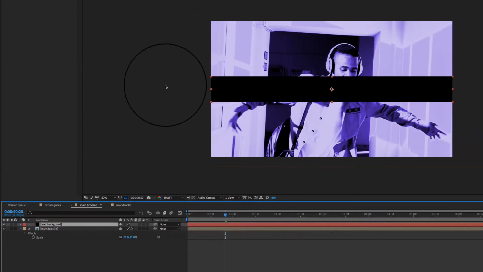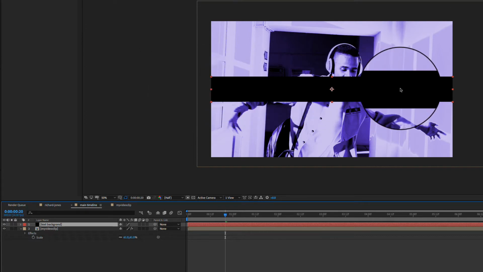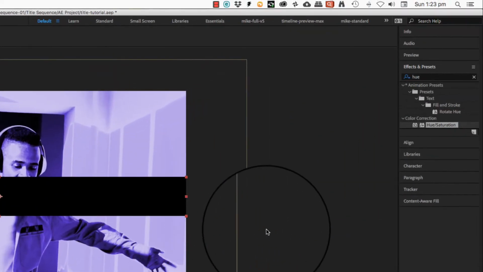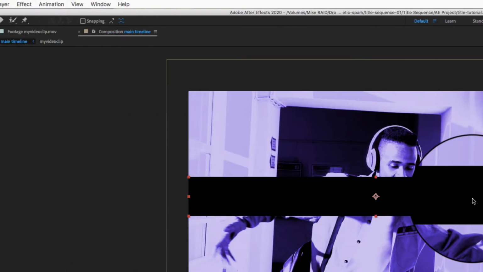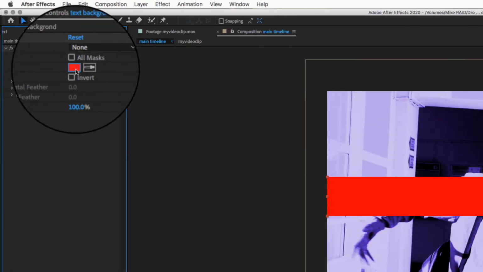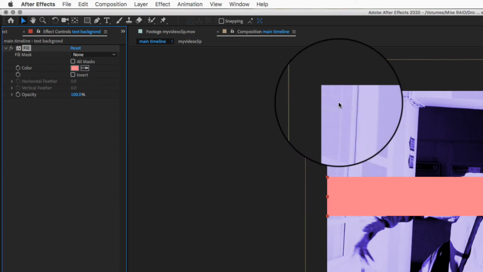Okay, so what you can see here is that it's created this solid panel across the width of the composition. Now, what we normally do now is look for fill and then just drag that onto there. So fill is like an effect, and now you can change the fill color. So the beauty of this is that you can actually animate those properties. Just one thing to take note of here.